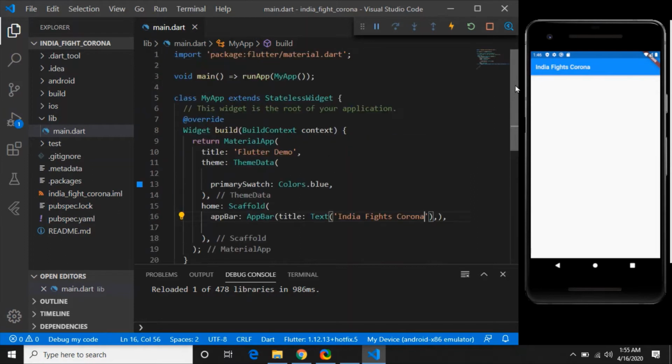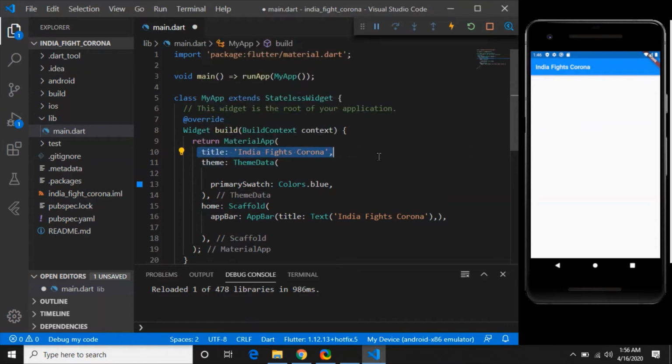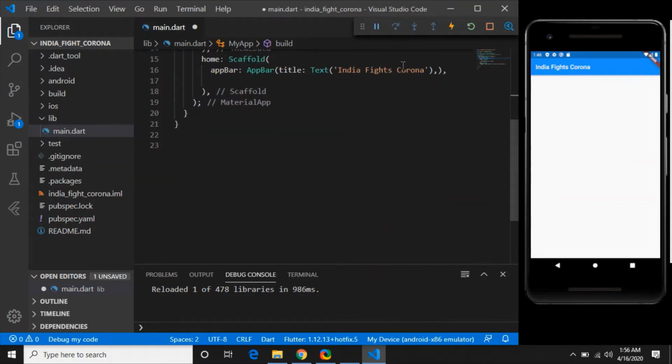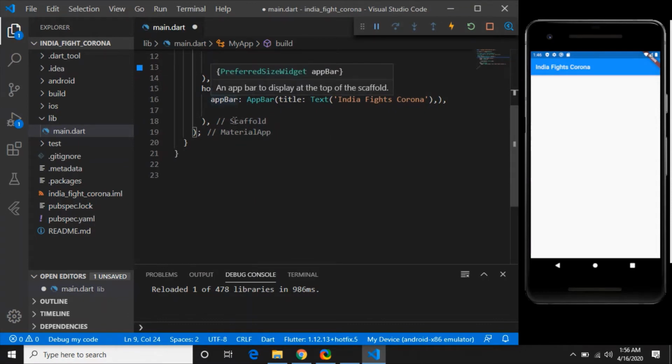And why this blue color? Because of primary swatch, that is in the material app. This material app is nothing but the main application on which our entire Android app is based. So we can change this title here to India fights Corona. Remember that this title is not going to display in your actual app, but the scaffold title in the app bar is going to be displayed, and this title is used by Flutter for internal working purposes. So don't worry about this. You are working in scaffold. So this was the app bar.